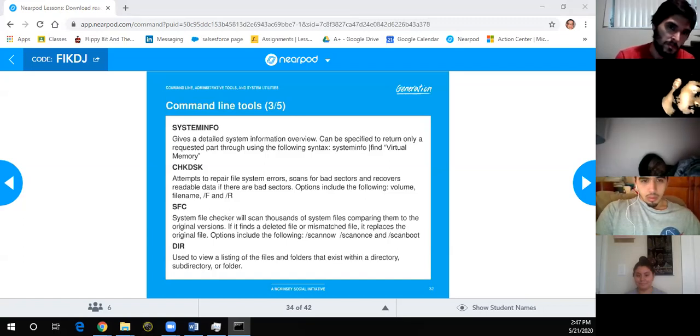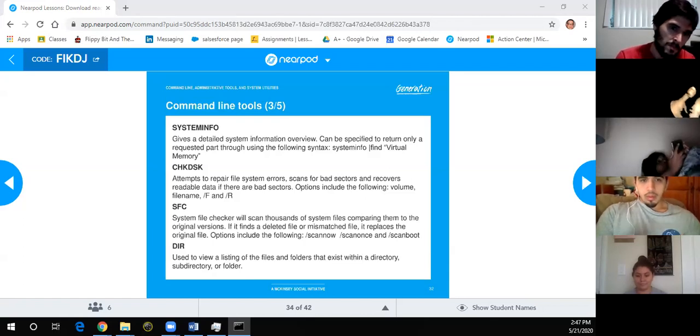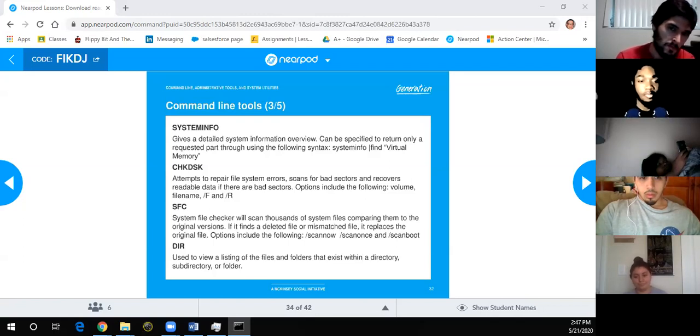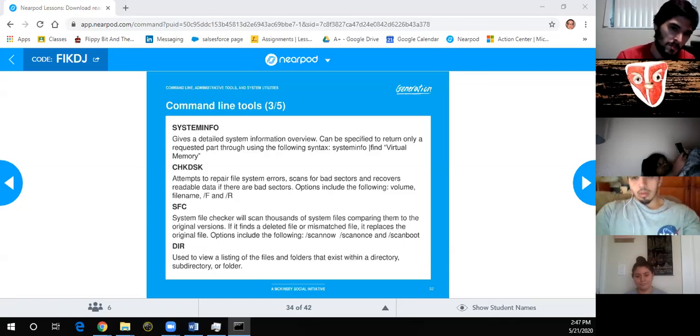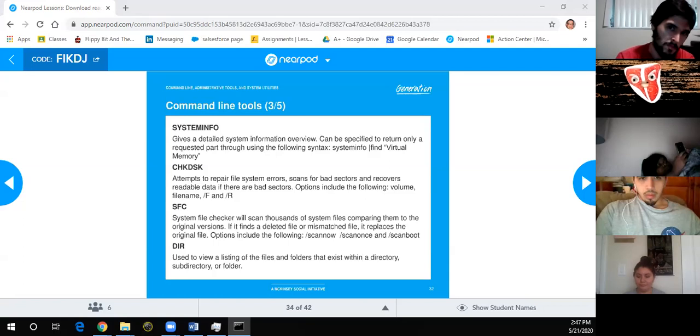Okay. F is to fix errors on the actual disk, so it attempts to fix it, while R locates the bad sectors and recovers readable information. It automatically implies F also when it's scanned. So F is just that it tries to fix errors only. On top of that, if you want it more robust, is the /R, it will attempt to recover the readable information, and it will try to fix any bad sectors.